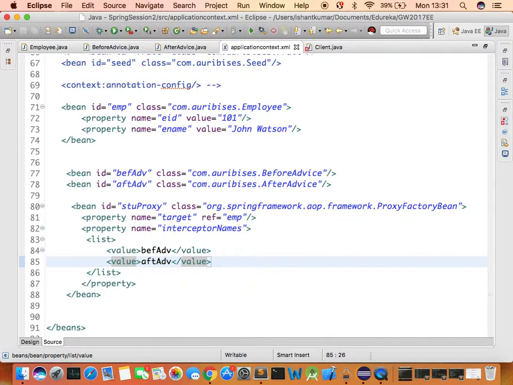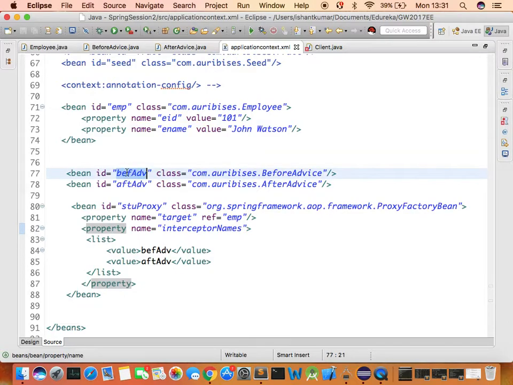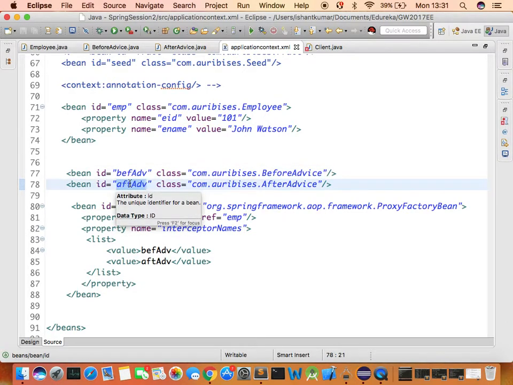One to many, it's a collections based DI. So the first property over here is a setter injection, and the second property is your collections based dependency injection, a one to many relationship. So what are the interceptor names? It's like before advice and the after advice. So this is the complete configuration as of now.